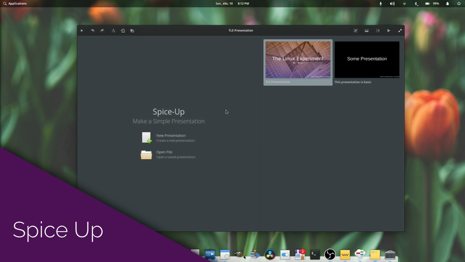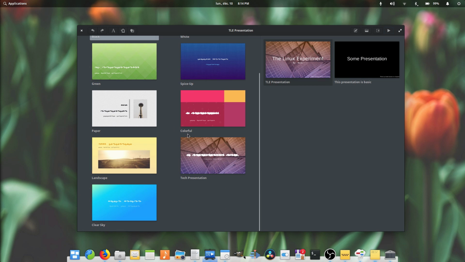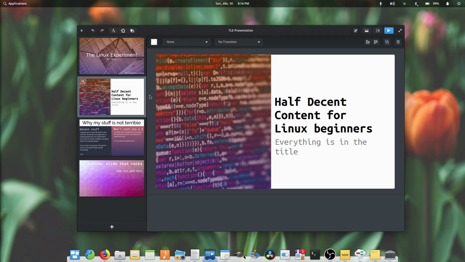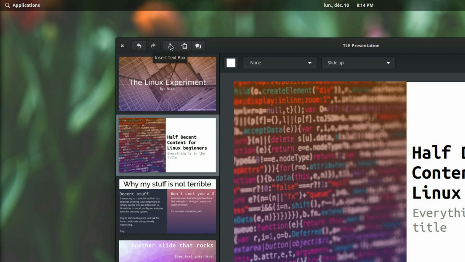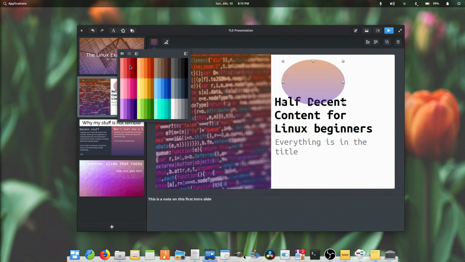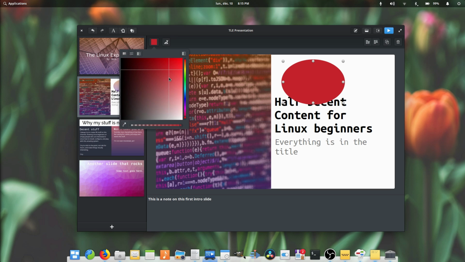SpiceUp. One you might already know, SpiceUp is a very good looking presentation making app. It comes with nice pre-made templates, and has been steadily updated during 2018. It now supports transitions between slides, presenter notes, and, as always, you can add text, images, and basic shapes to your slides with a bunch of color options, as well as the ability to export to PDF.